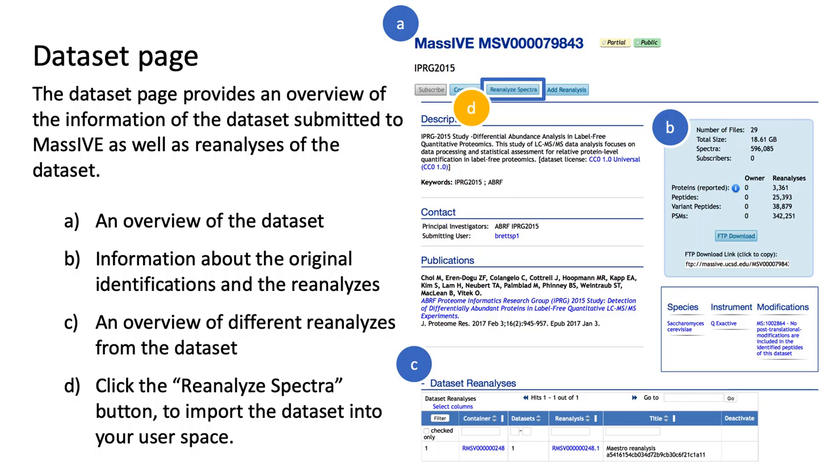For example, you could request metadata, or you could say, I looked at this data set and it's missing this file or that file, or I found this about the data set and here's the additional information. So that sort of thing can be added as a comment on a data set. And the next step we're going to take is to go straight into the reanalysis. So click on that reanalyze spectra button up there.